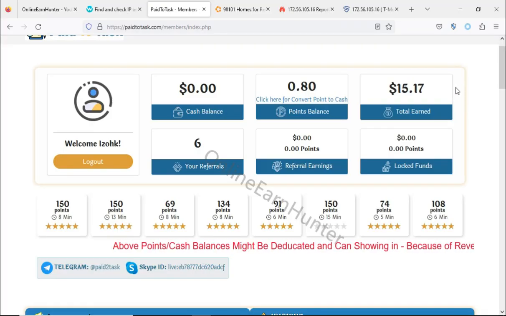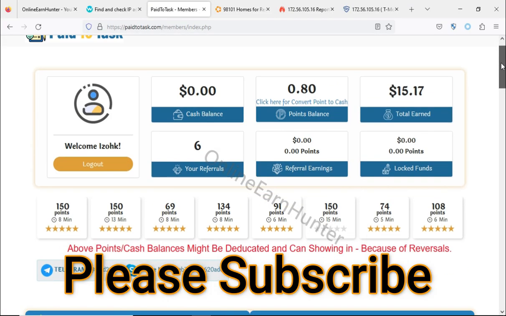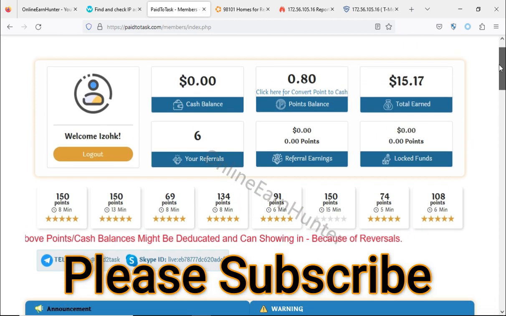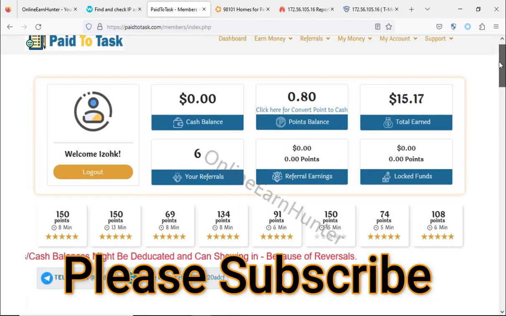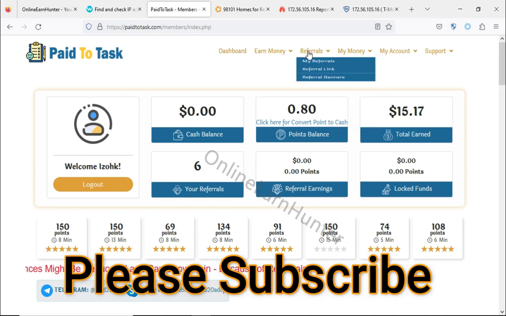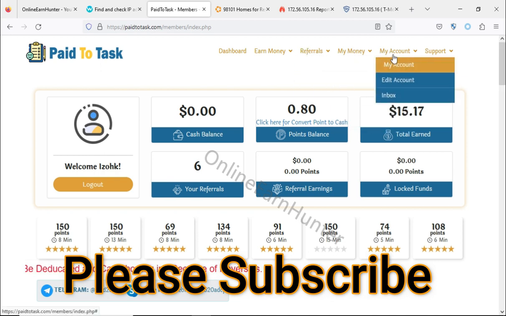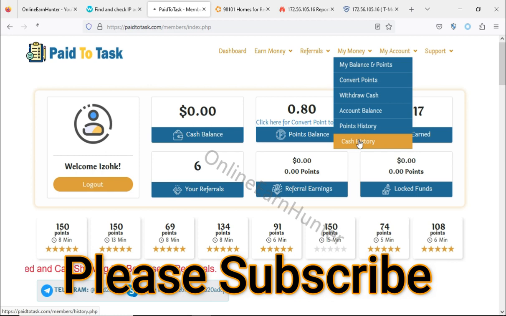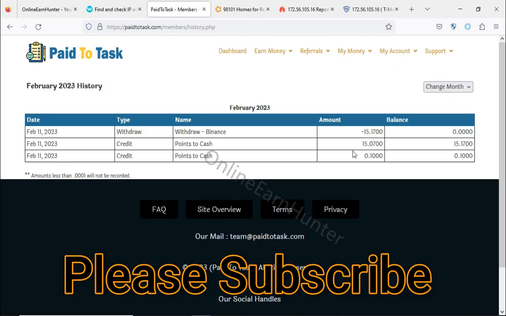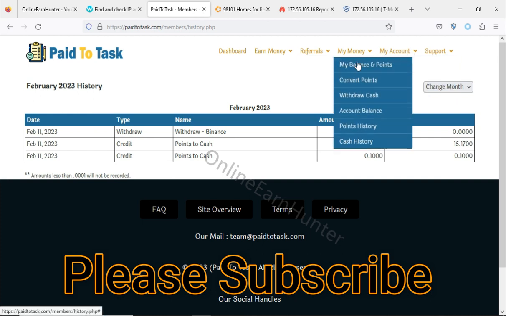So I cashed out my money now, and I got paid as I showed in my previous screenshot. If you go to my account now, history, my account cash history, you can see that I withdrew this amount, and I have been paid, so there is no more pending.